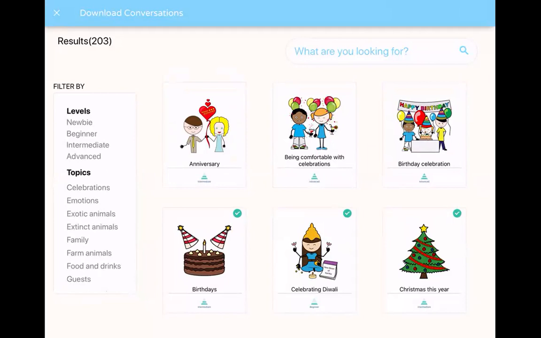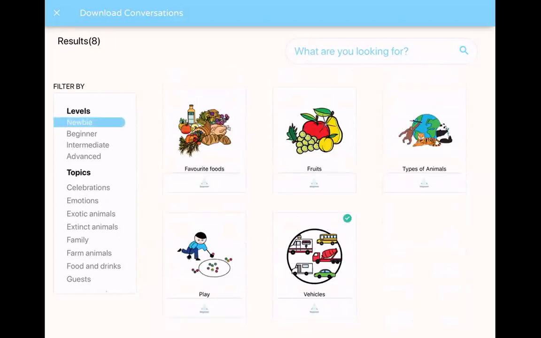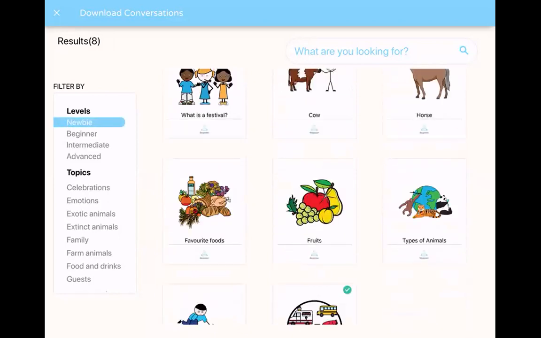There are these levels. We have four levels: newbie, beginner, intermediate, and advanced. And then we have all these topics here. So let me show you around a little bit. These are all the conversations that we have. This is a filter on the left hand side that you see. Let's say you would usually start from the newbie level. So in the newbie level, we have all these conversations here.